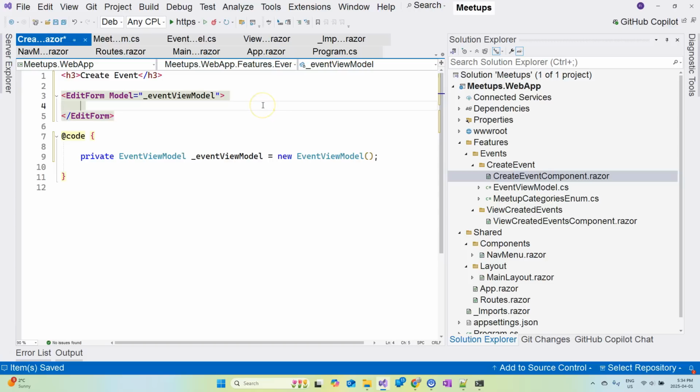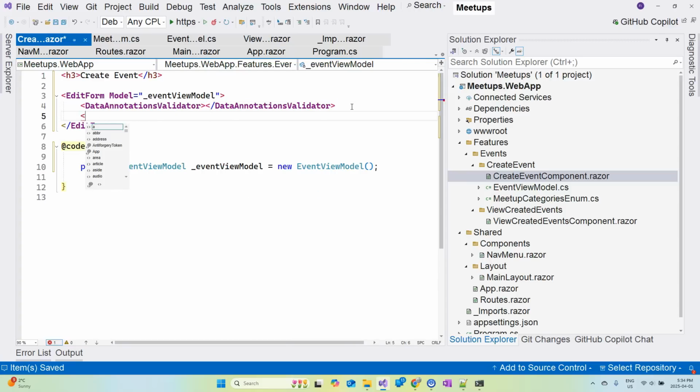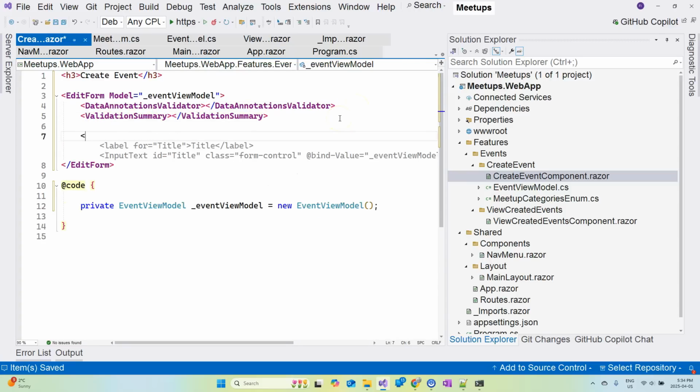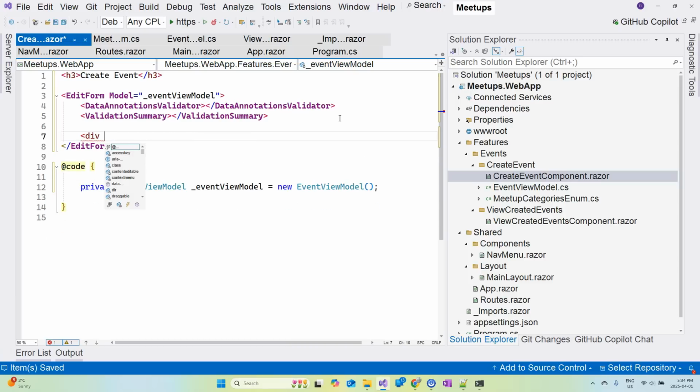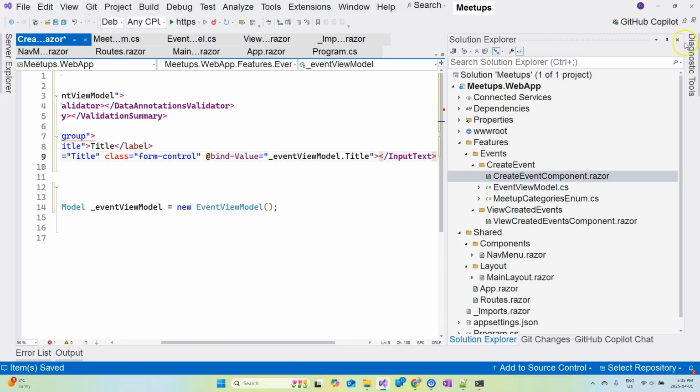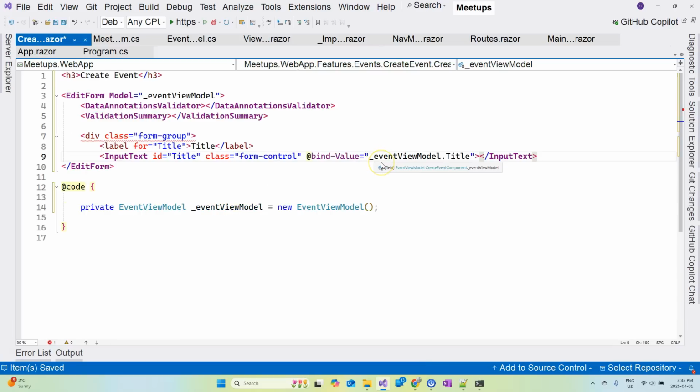Okay, now, inside the edit form, I want to have data annotation validator, of course, and we're going to have a validation summary component as well. So validation summary component, and then we're going to have our bootstrap classes. So this is going to be, why it doesn't generate for me? Class, it was able to generate, it's showing something, it's just flashing, right? Div, okay, it's generated something for me. Let's see. Form group, yeah, let's try to use this.